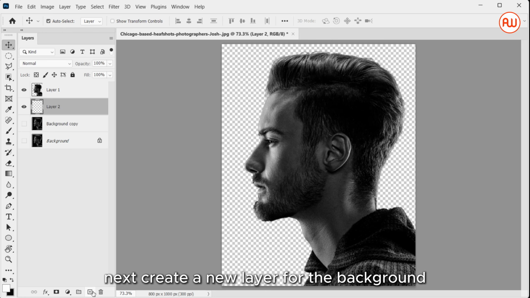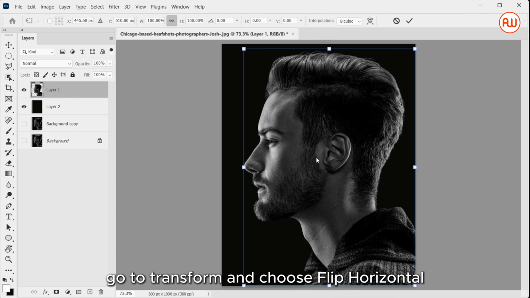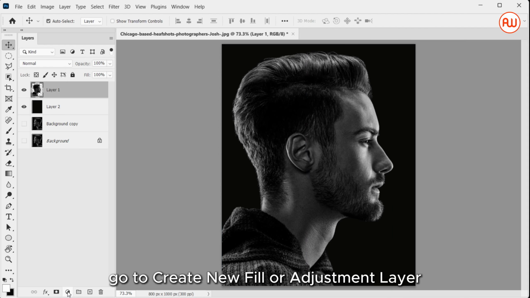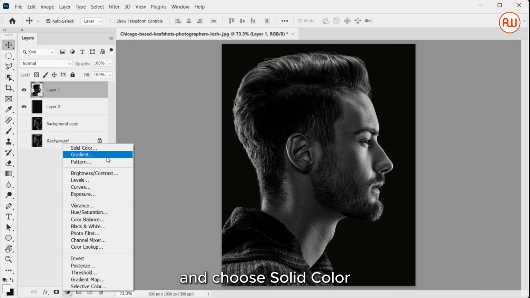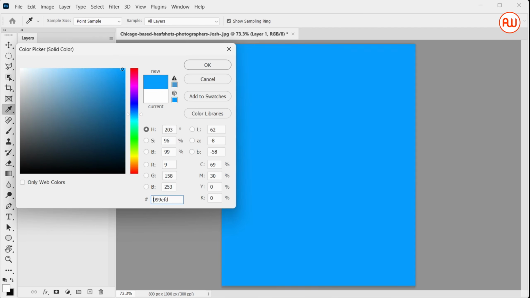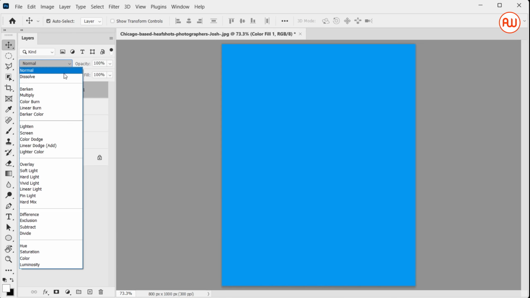Next, create a new layer for the background and fill it with black. Select the model layer, go to Transform, and choose Flip Horizontal. To add the colors, go to Create New Fill or Adjustment Layer and choose Solid Color. Select a blue tone and change the layer blending mode to color.